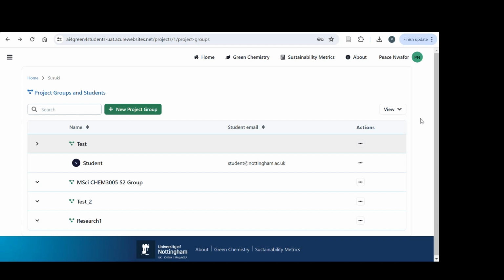Once you have logged in, this is your landing page. If you have created any project group, you will see them listed on your page, just like you can see here. Clicking on each button will expand for you to see the students in the project group. So for this test, you can see one student there.